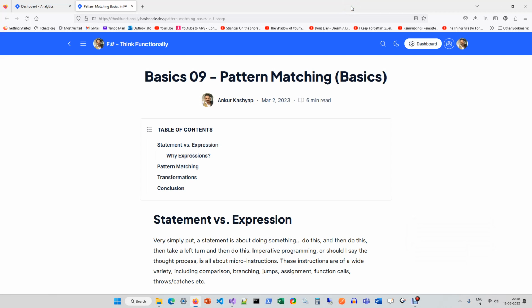Welcome back, everyone. This particular video is about pattern matching basics. Now, pattern matching is an ocean in itself. You need to spend considerable amount of time learning and practicing F sharp to know the width and height and breadth, everything about pattern matching alone.